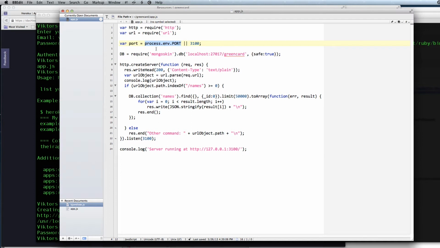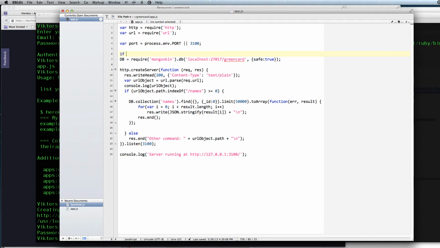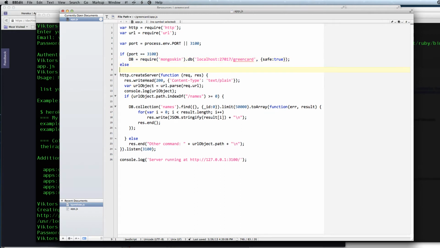So that means that it's highly unlikely that Heroku will assign us port 3100. So if we want to do some debugging and testing on both the local environment and on Heroku, we can just check if port is equal to 3100. We are running on our local server, else we are running on Heroku.